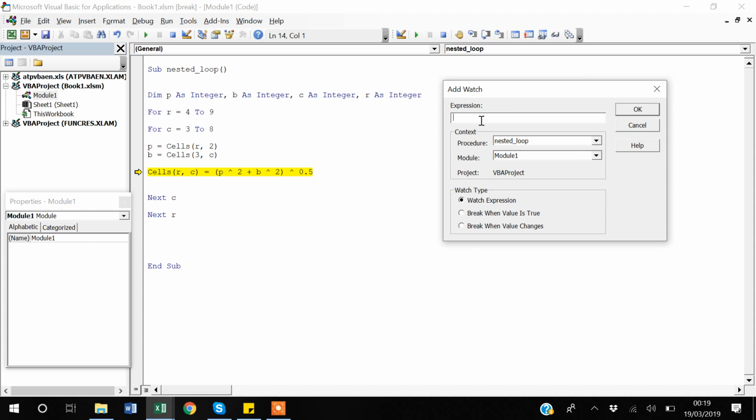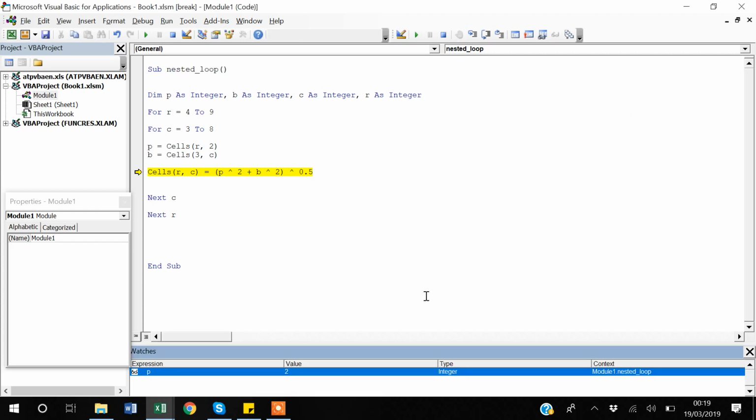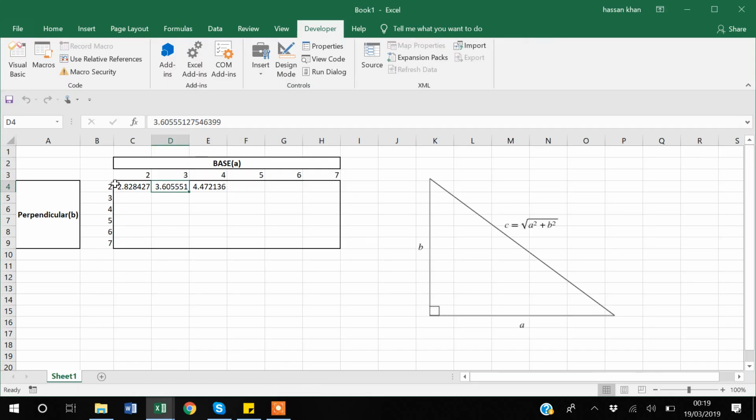So I will say tell me p. Once you say p, VBA will show what value p has taken. So here it's showing that it has taken the value of 2. If I go back, because VBA is currently in this line, and for this line the p value will remain constant, which will be coming from this cell.